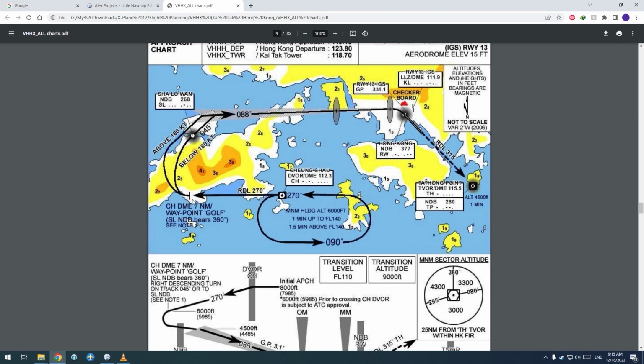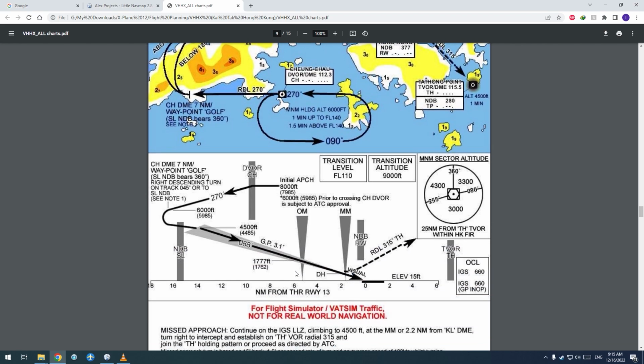And then there's the Shaluan NDB. That's the next waypoint. And then there's the final approach fix over here, Delta 15. I think it's over here also.